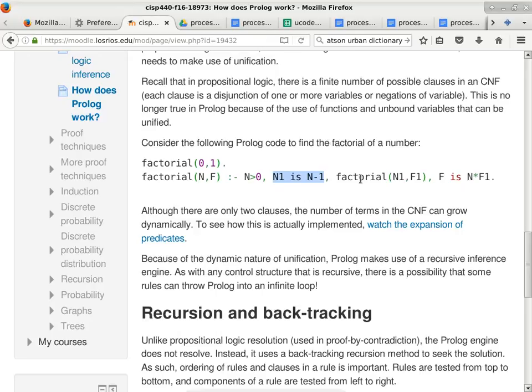And then we have more. This is the recursive part. The recursive part is using n1, which is bound because n1 is n minus 1. And now we have f1, which is not bound because f1 is not one of the variables in the head. So f1 is unbound, and it becomes a new query. So in addition to answering the question of what is the factorial of n, we now have a new question of what is the factorial f1 of n1.